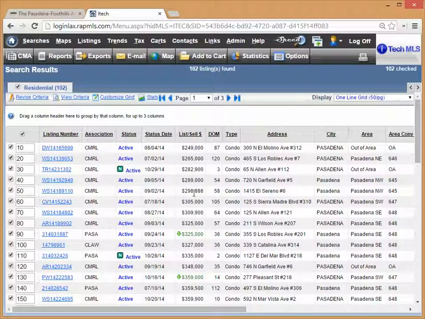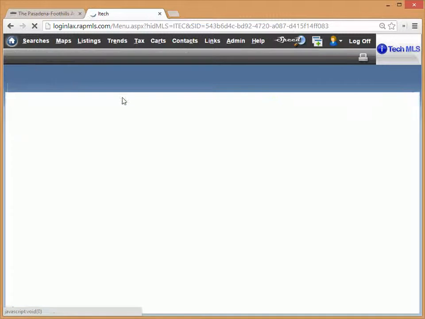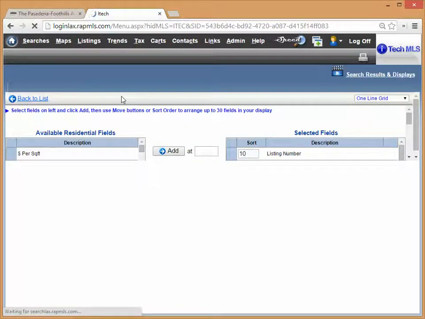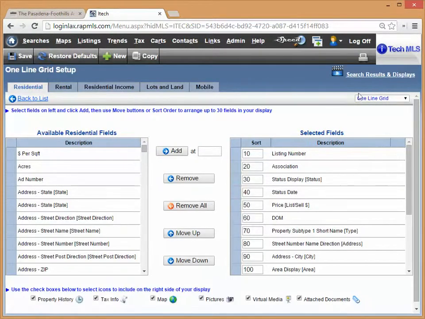Well, you can absolutely do that. And the way you do that is in this third menu bar. We're going to come down here to the one that says Customize Grid. So we're going to click on Customize Grid. And the first thing to notice is that up here at the top right, we are in the one-line grid. I would not suggest that you mess with the one-line grid. It's something you're going to use a lot.